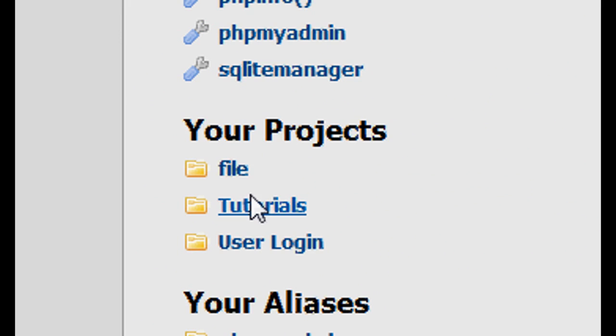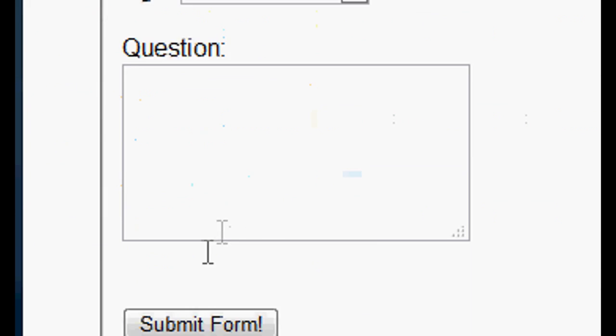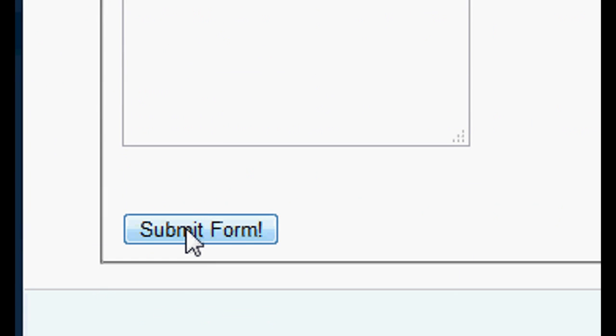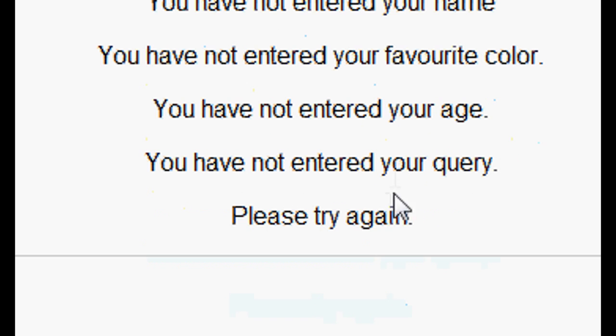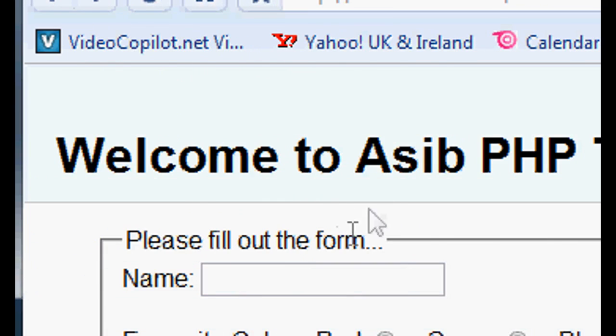So let's go ahead and test this really quickly. We're going to go to the tutorials folder. Here's the form. I'm just going to try submitting the form without anything in it to see if the errors worked. And like a charm, it has said the following errors occurred: no name, no favorite color, no age, no query. Please try again. Okay, so I'm going to go back.